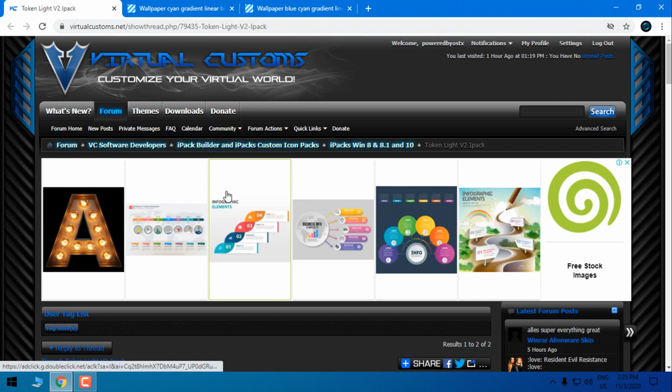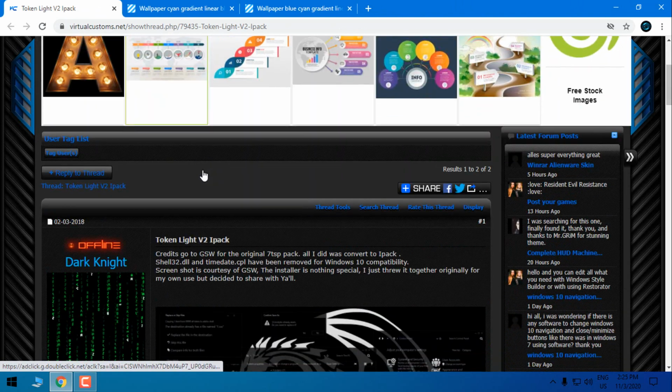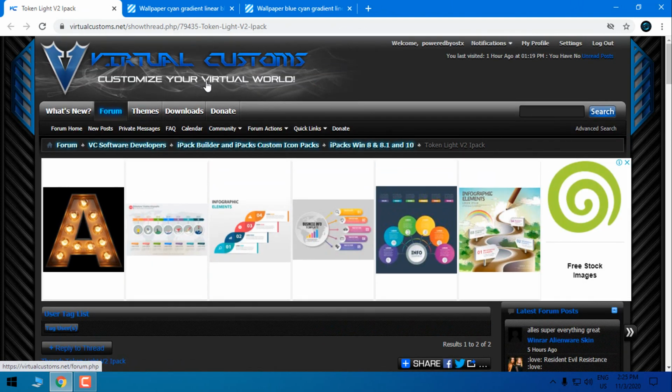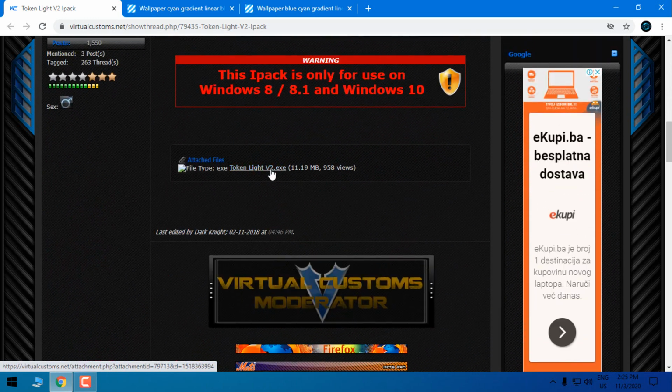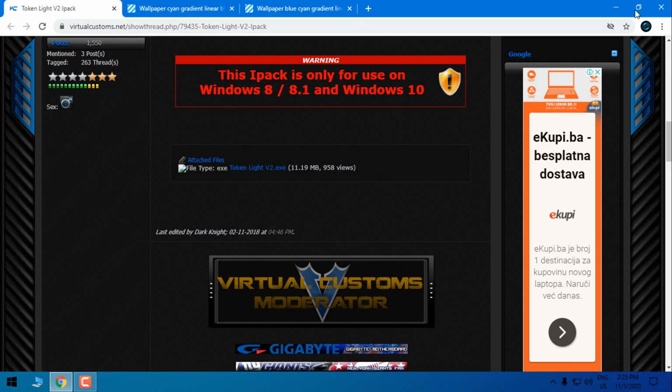Now let's go ahead and download the Token Light version 2 icon pack. Also, you need to make an account on Virtual Customs to see the download link. Here's the download link for Token Light. When you download it, place it on the desktop.